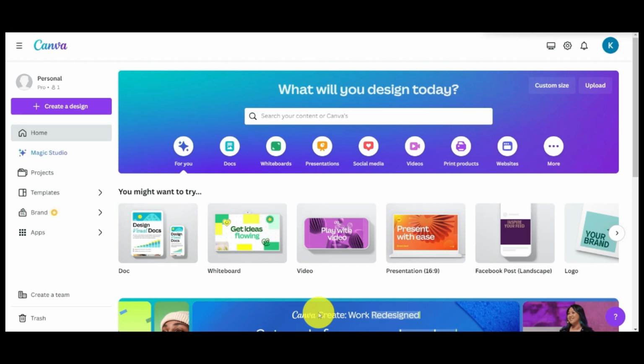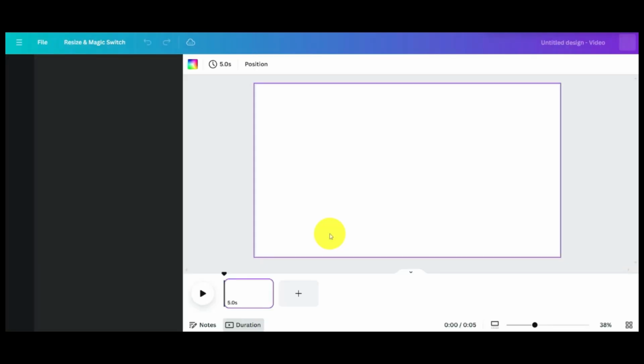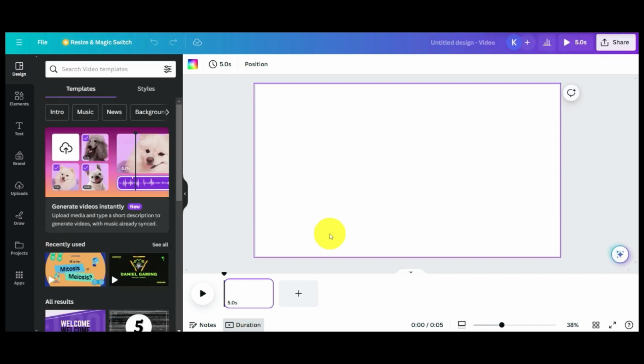Simply open up your Canva and then go to this option right here on the video, because today we are going to be editing a video. So this is our blank Canva, and you can see the pages which are replaced with the scenes right here. So this is our timeline.